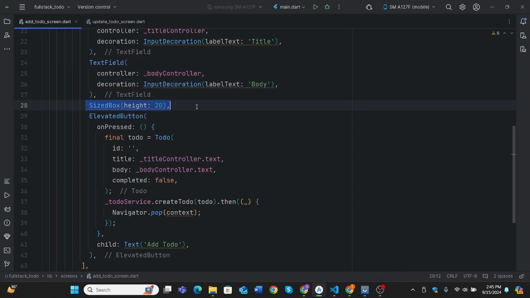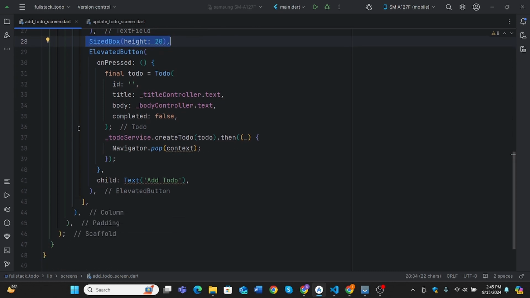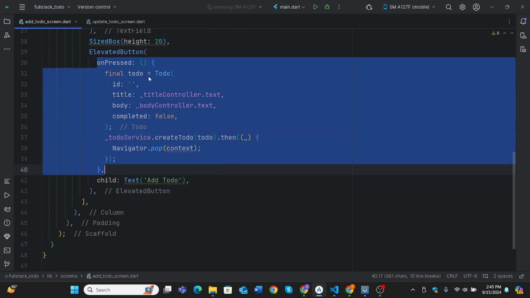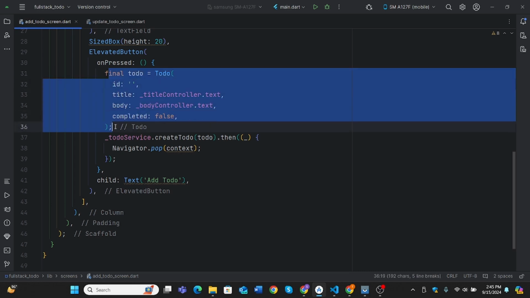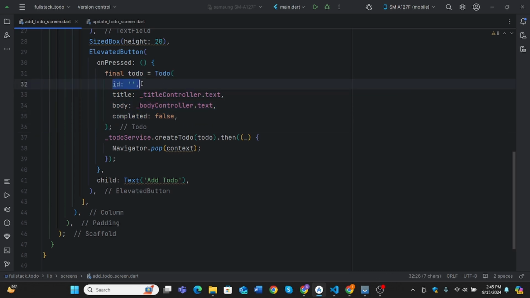Then there is some height gap between these widgets and our button widget. And in elevated button on pressed, I have created our to do instance. Its id will be empty by default because we don't know its id right now, and when we create our to do in our MongoDB, it will assign the ID automatically. Okay, so I have used those controllers to get its title and body, and by default our completed is false.